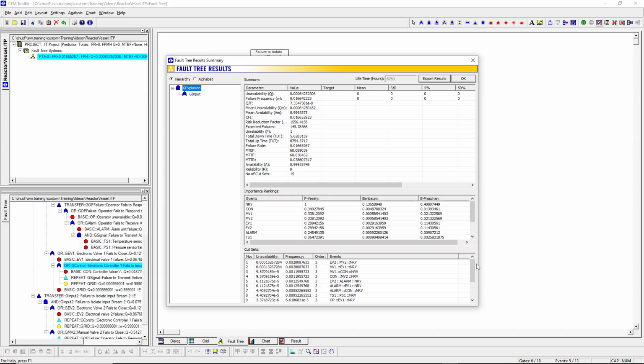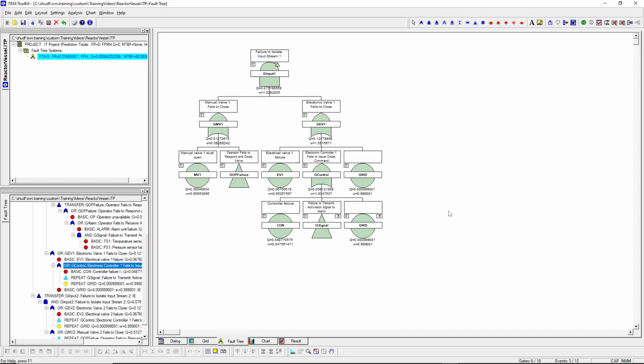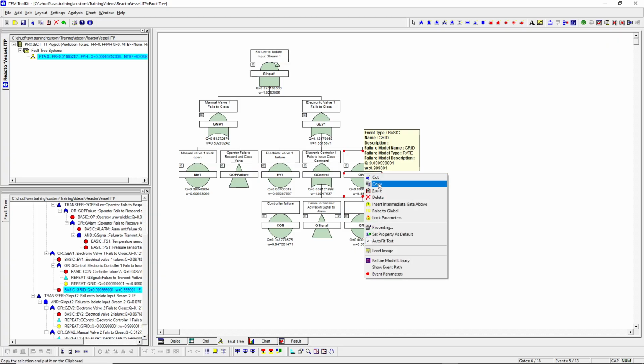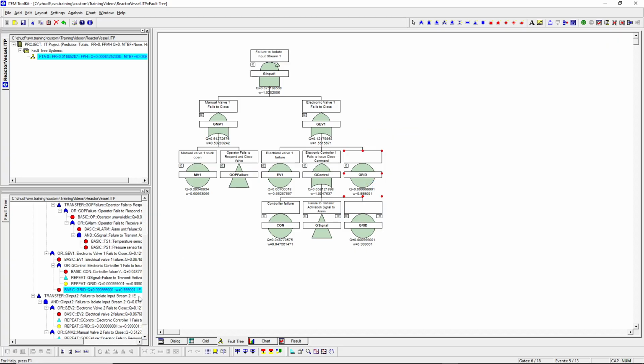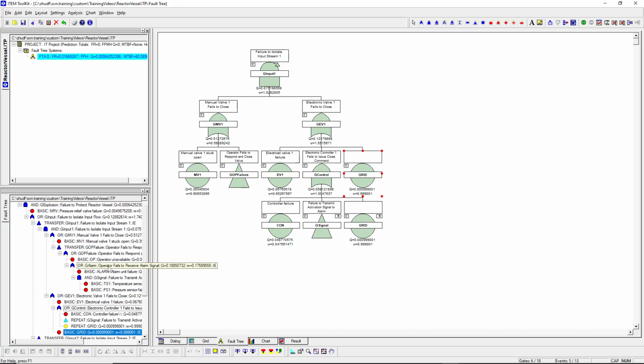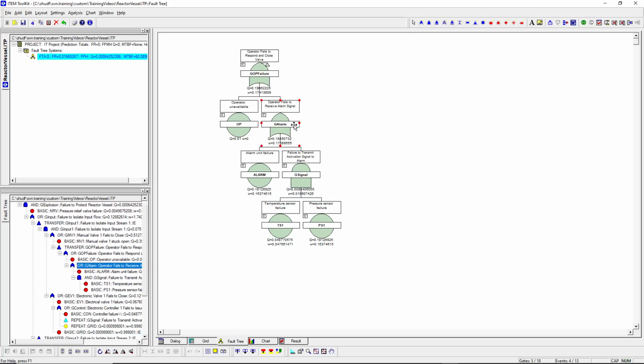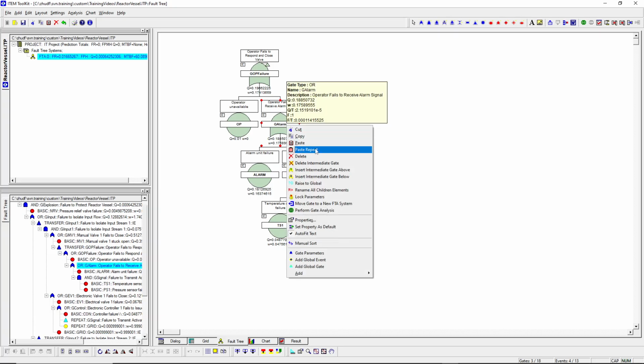Now let's consider scenario 2, where the external power grid is a shared dependency that also provides operational power to our emergency alarm system. To model this, we need to navigate to our tree structure and find the gate labeled G-alarm, which represents the operator failing to receive the alarm signal. We will right-click our existing grid event once more, select the G-alarm gate, and select Paste Repeat.